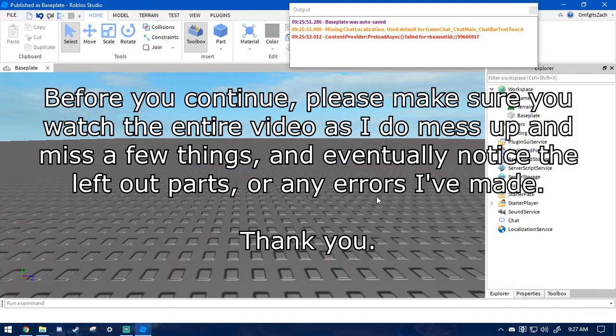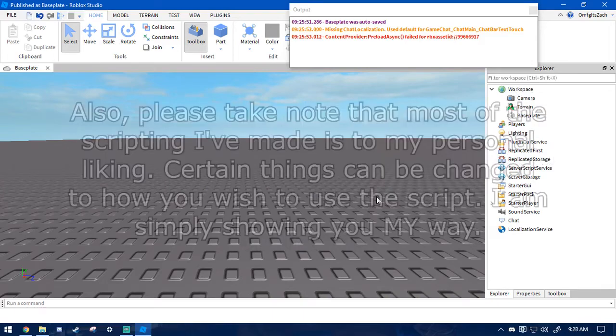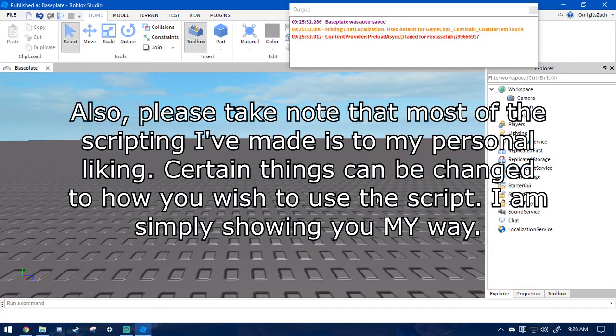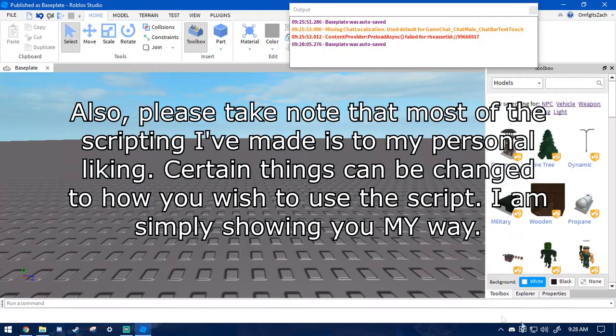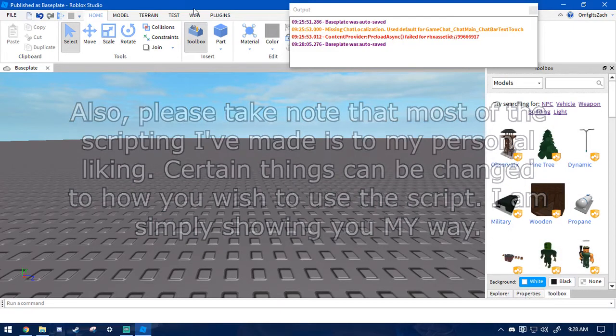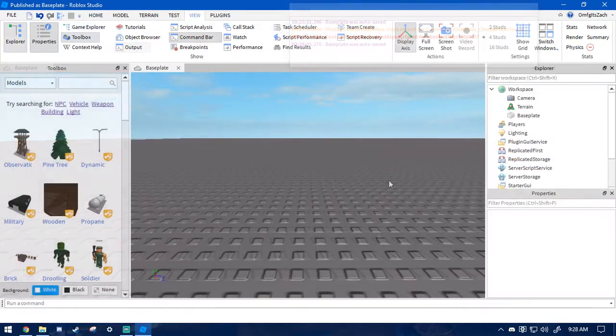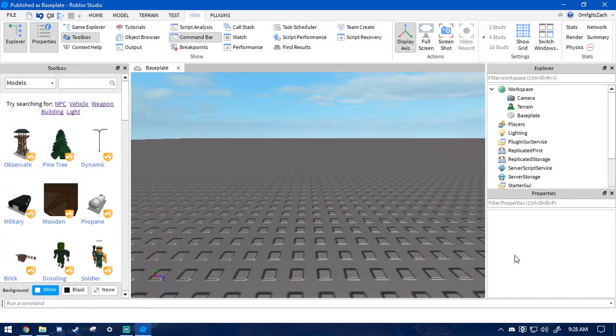First step is we're going to enable everything we need to be able to view any errors, anything we need to access basically. So as you can see, my Studio looks a little bit different from yours. Normally with everything I currently have enabled, it would look something like this. This is what you should be seeing by default.